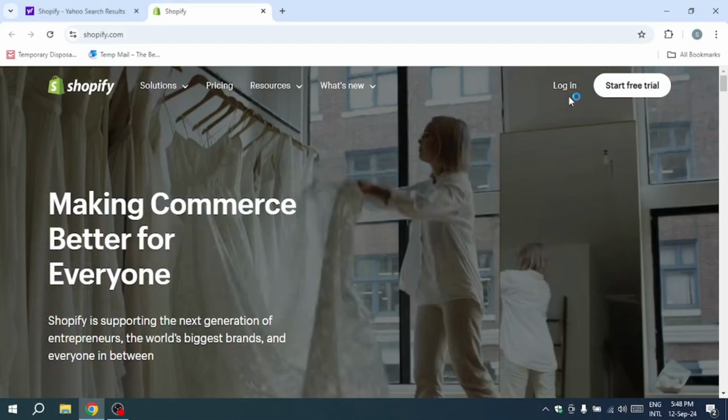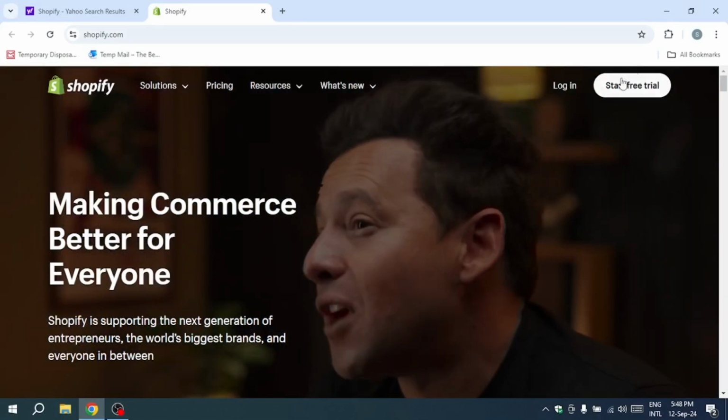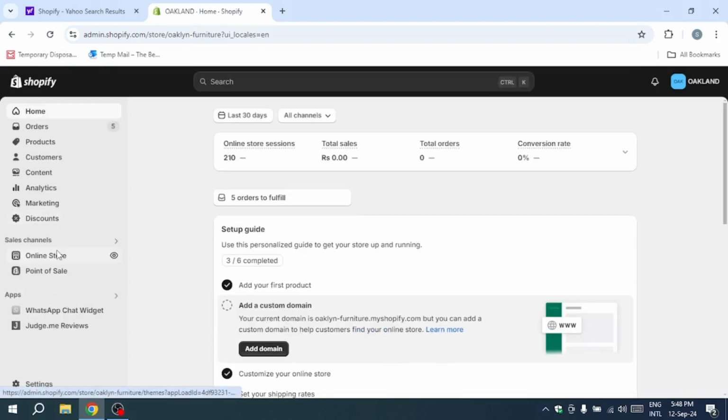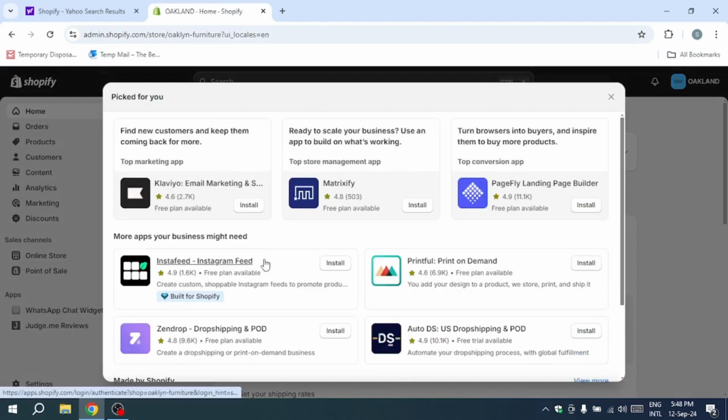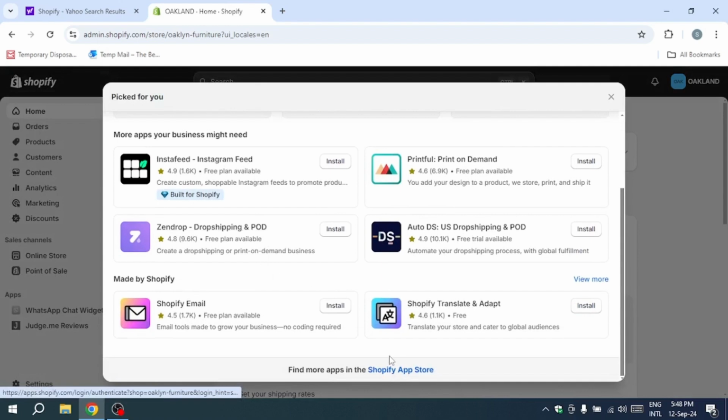So let's get started. First of all, log in to your Shopify account. Now, let's focus on installing your dropshipping supplier. On the left side of your Shopify dashboard, you'll see an option called Applications. Click on that and then navigate to either Apps and Sales Channel Settings or Recommended Apps, depending on what you prefer.